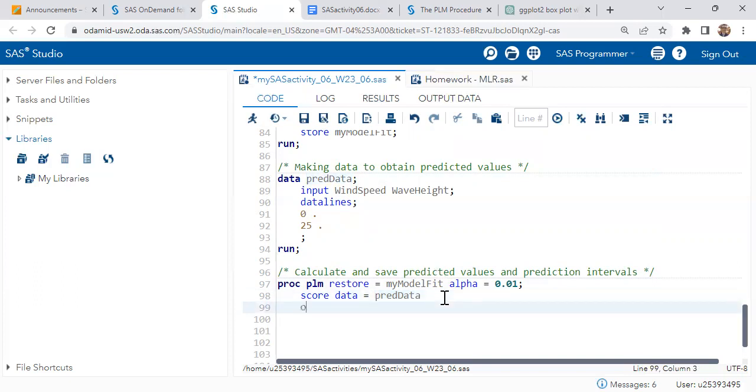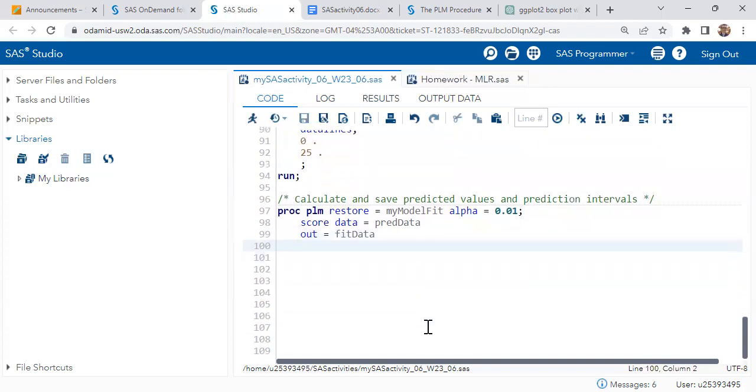And then this next statement, we say out equals, and here we're creating another SAS data set that will have all the predicted values and the prediction intervals in it. So this is again where we get to pick the name of a SAS data set that we're creating. I just called it fit data because now it has our fitted values. And I like to use camel case myself. No semicolon on either of these lines.